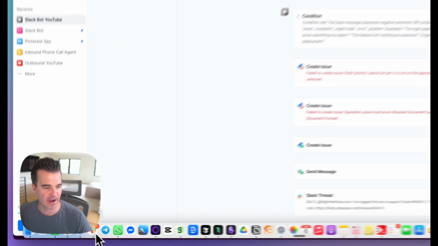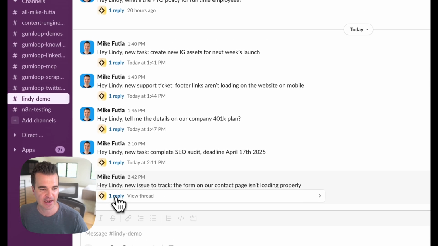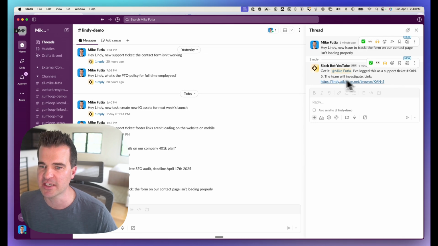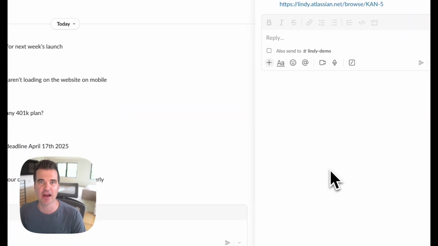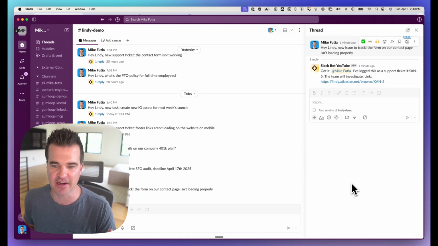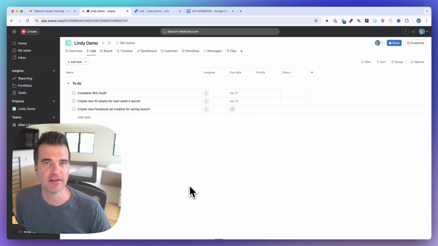And then when I go back into Slack and I click on the reply, I can see, got it, Mike. I've logged this as a support ticket. The team will investigate. And then I've got a link to the issue. So it is going down the proper path. It is running into an issue, but it seems to kind of resolve itself, and it's posting it correctly inside of Jira.